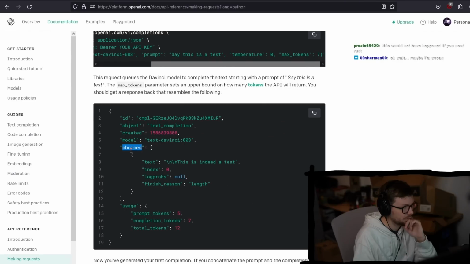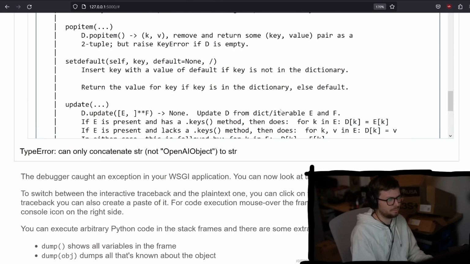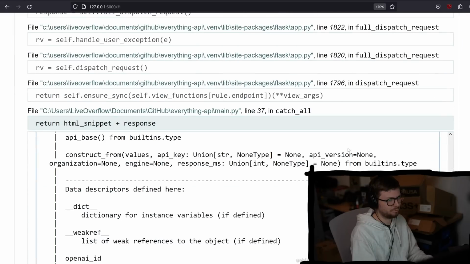The response. Okay, so we get choices. Yeah, it's choices. In choices there was text, but why choices? Why is this an array? If I ask for a specific model, why would it give me multiple choices?